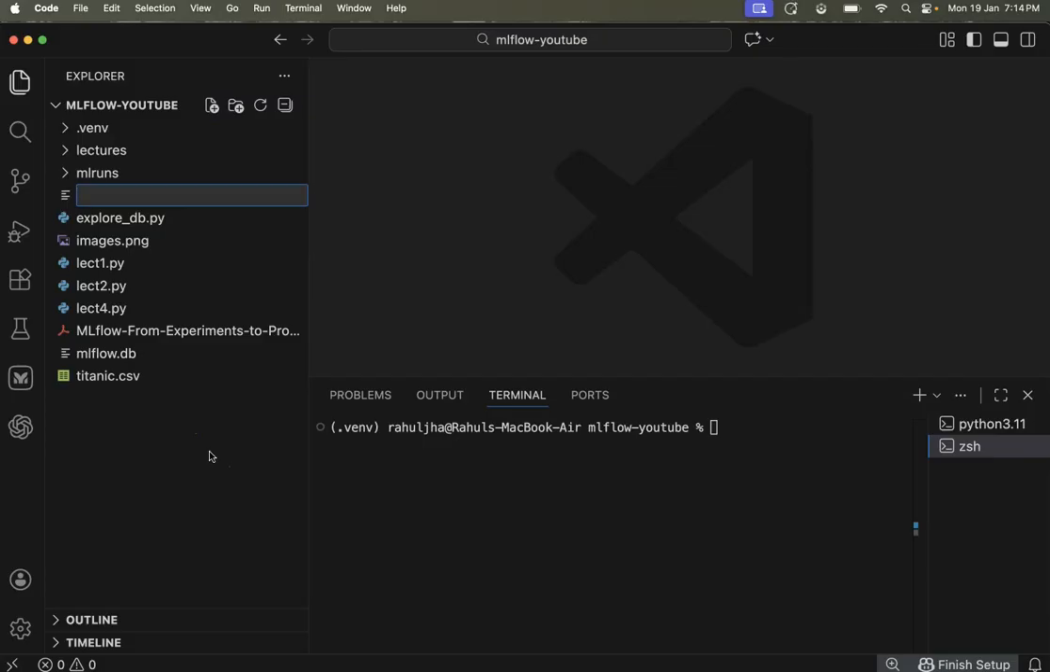Now, there could be a manual logging step or an auto logging step. There are two different ways by which you can log, and in this video I want to show you the manual model logging using sklearn. So let me create a new script called lecture5.py.